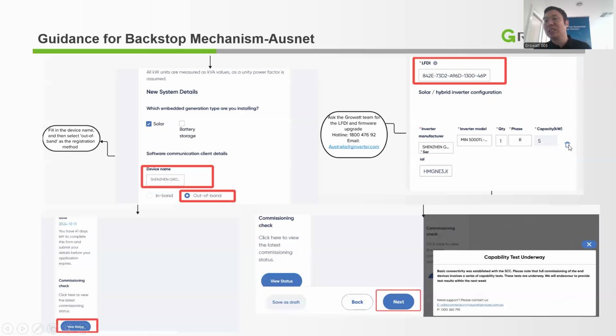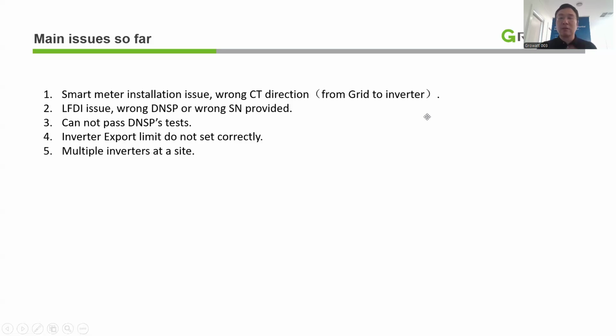You see the little trash can over here. You can delete this inverter and redo it again. The second time, everything should be fine. All right, that's OSNet. OSNet testing always takes longer than I expected, probably 1 or 2 days to finalize.